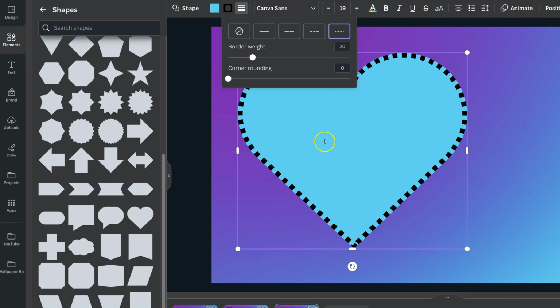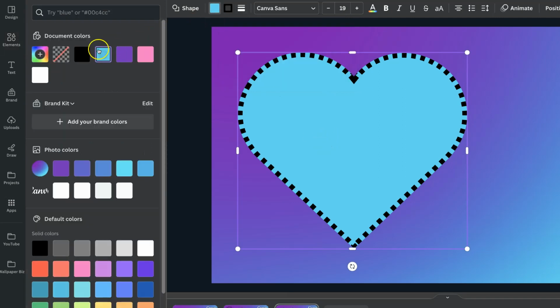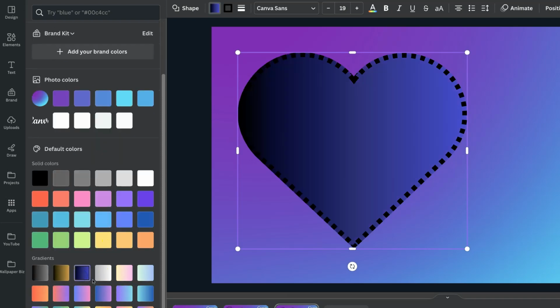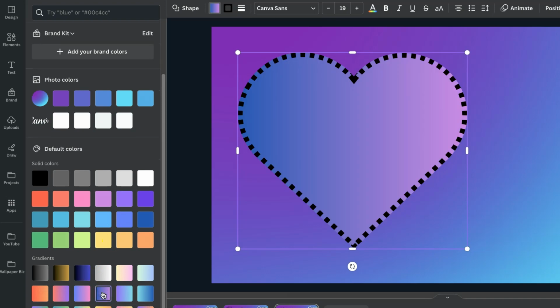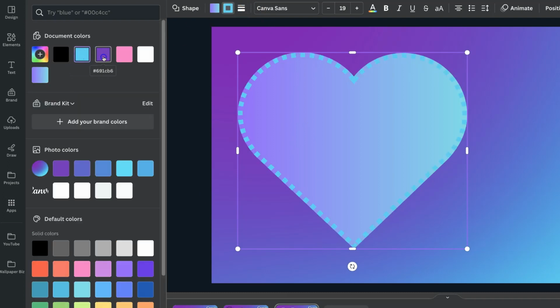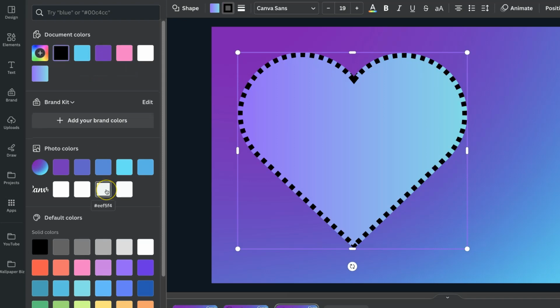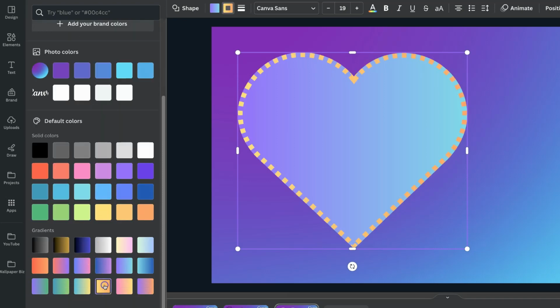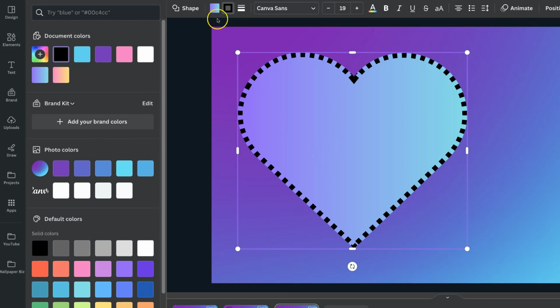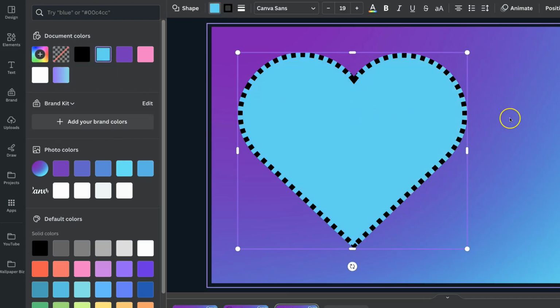Now, if we want to make this shape transparent, we can click on the color and then click on this right here where it says no color, and it's going to be transparent. We can also add gradients to this shape as well, along with the actual border. So if we click on the border color, we can change this to whatever color that we want, or again, if we come down to here, we can actually add a gradient on that border as well. Now let's just change this back to black with no gradient. Let's change the color to this as well.